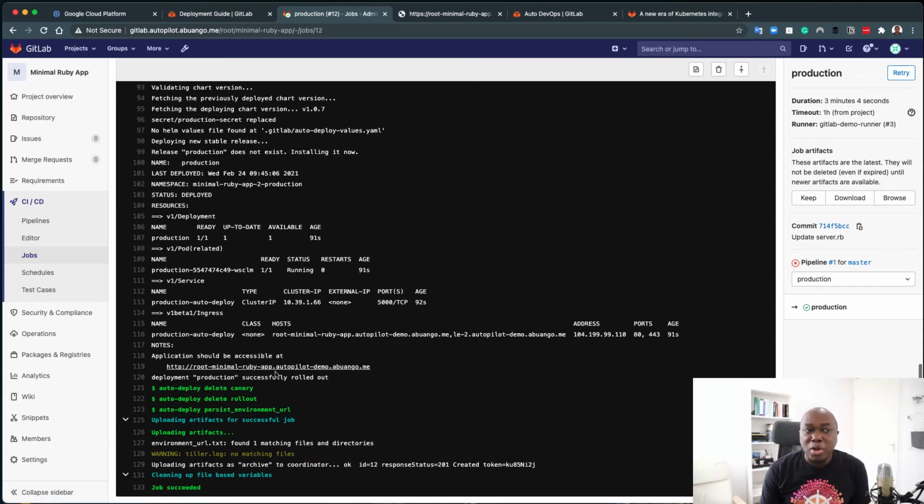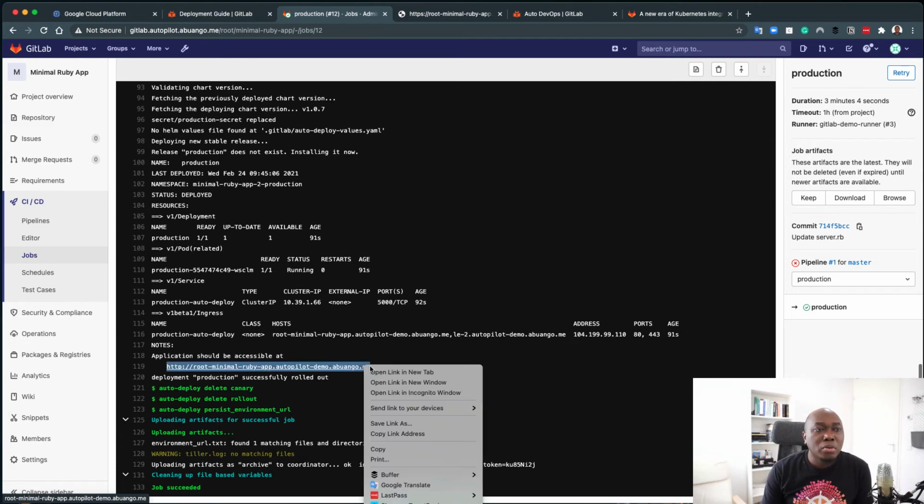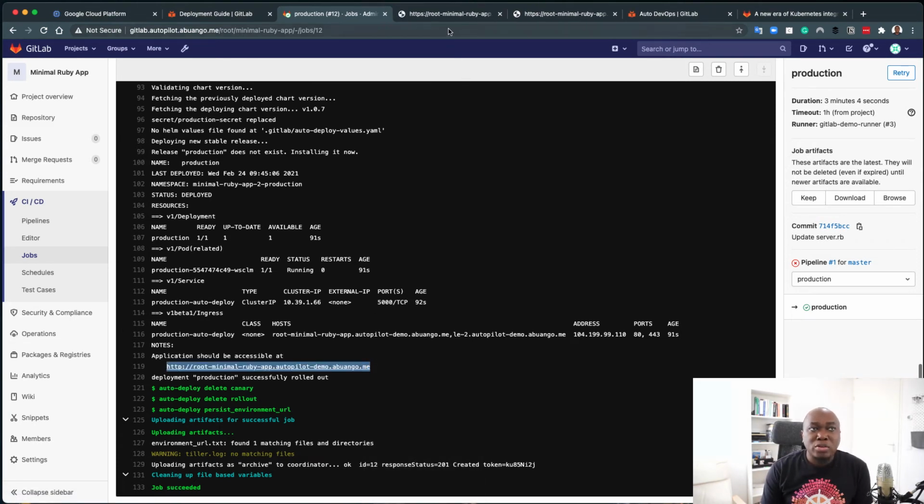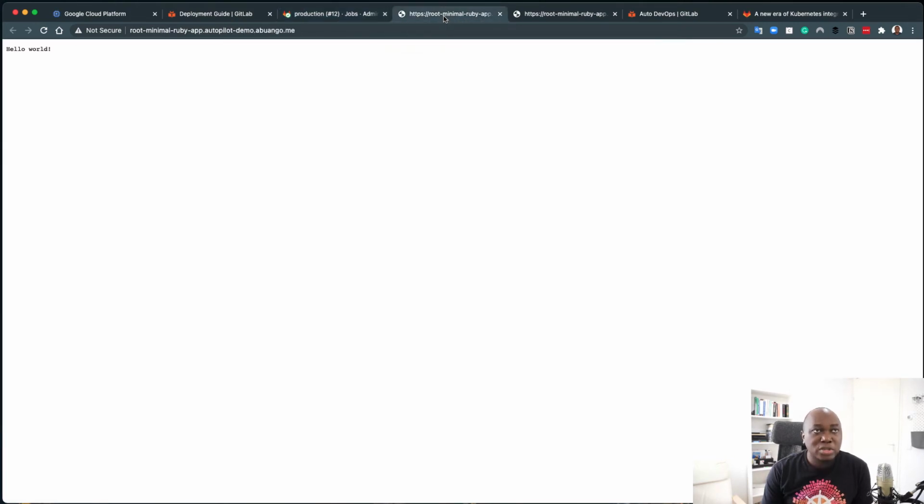If you remember, autopilot-demo.abango.me is the base domain name that we specified while we were integrating GitLab with GKE Autopilot. Now, if I visit this URL, remember it doesn't come with HTTPS because we couldn't install Cert Manager. You see it shows hello world, which is just the text that was in the code.